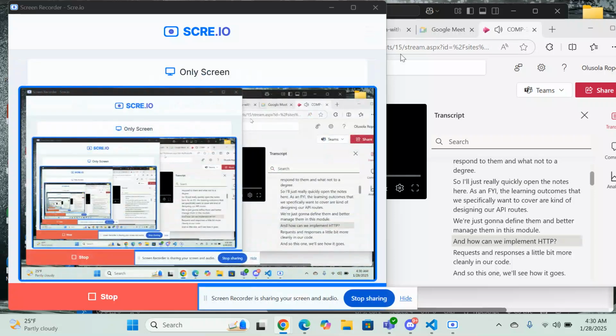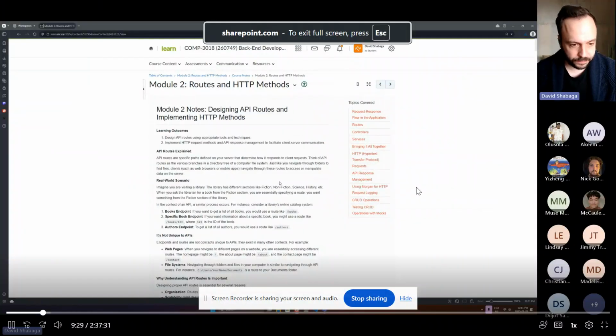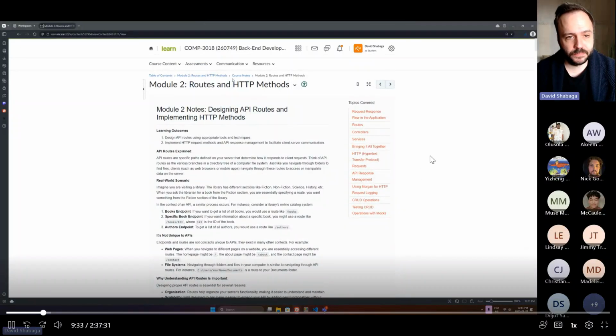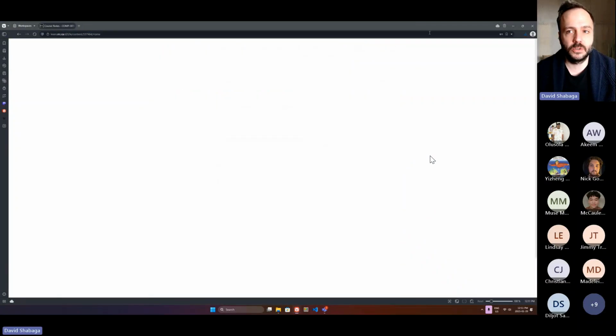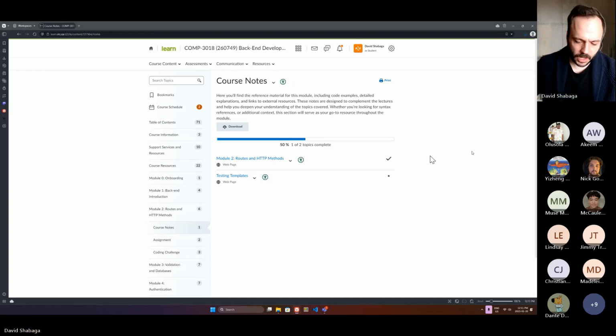How can we implement HTTP requests and responses a little bit more cleanly in our code? And so this one, we'll see how it goes. I hope it's not too bad. Now that we have all the setup done from the first module, I think the transition into this second module will be a little smoother.